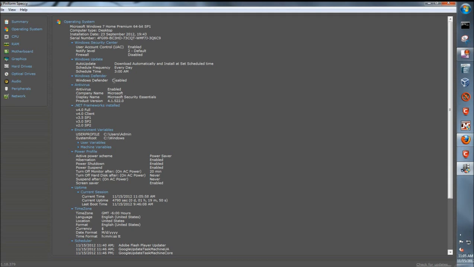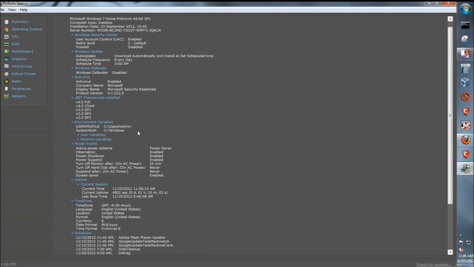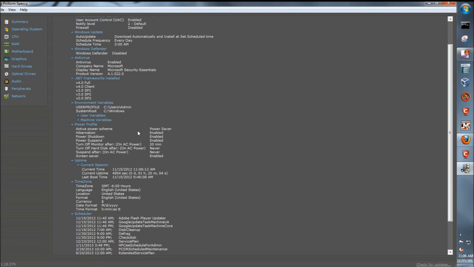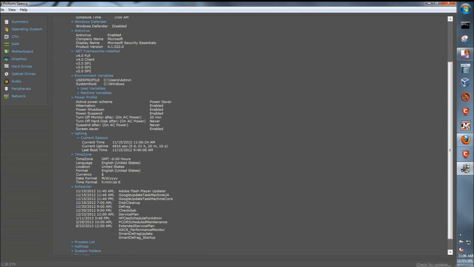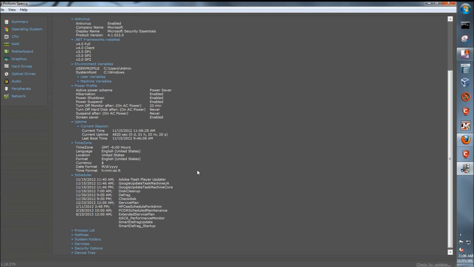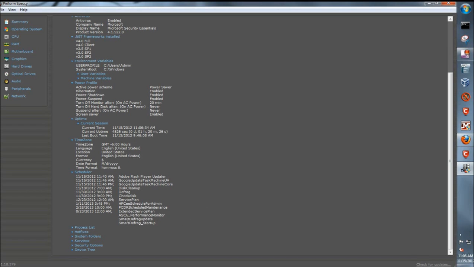It tells me if Windows Defender is enabled or disabled, what antivirus I'm running, the different versions of .NET Framework that's been installed, environmental variables. It gives a power profile, what power scheme you're using. Shows the uptime, the current uptime, and then last boot time. Shows the time zone that you selected when you installed the operating system. And it also shows the tasks that are scheduled to run in Task Scheduler.